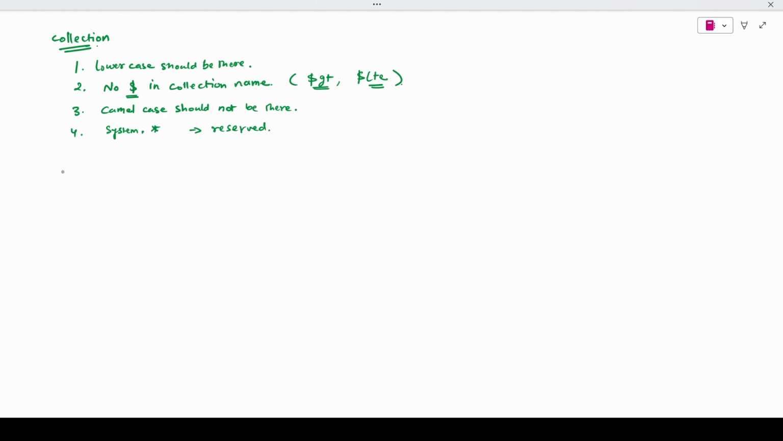Now let us look at the capped collection. You will be getting an idea of what capped means, which is limited. So we can restrict the number of documents in a particular collection. That's why we are giving this name, capped collection.